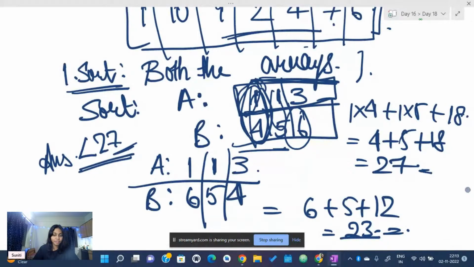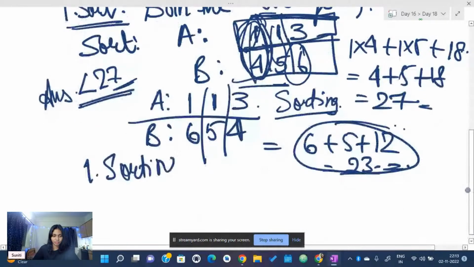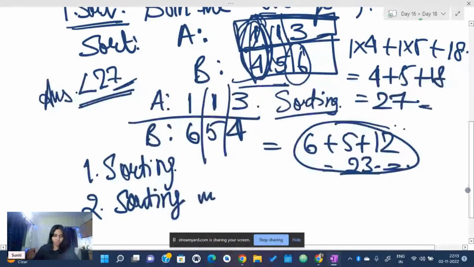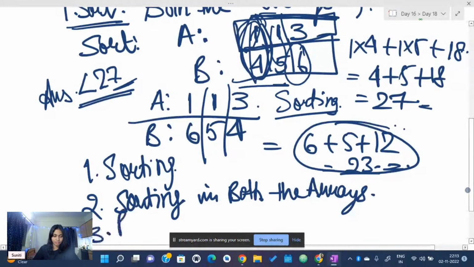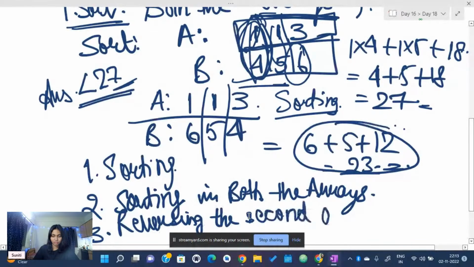What is there, and why have we used sorting? See, there are three concepts. First of all, sorting. Second is sorting both the arrays. And third is reversing the second array. Are all these three concepts clear to you all?